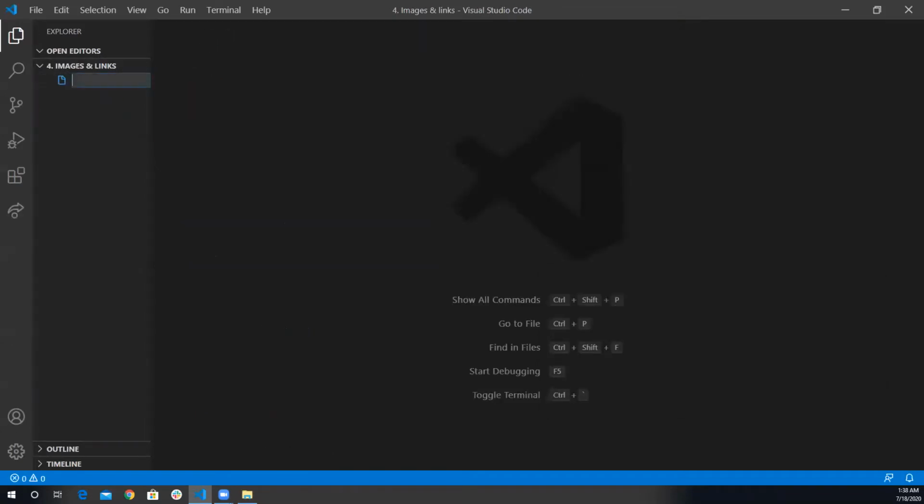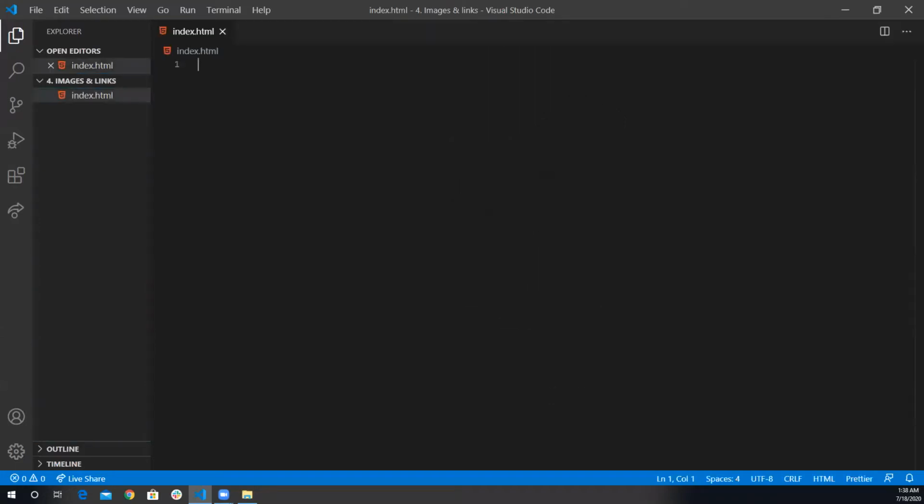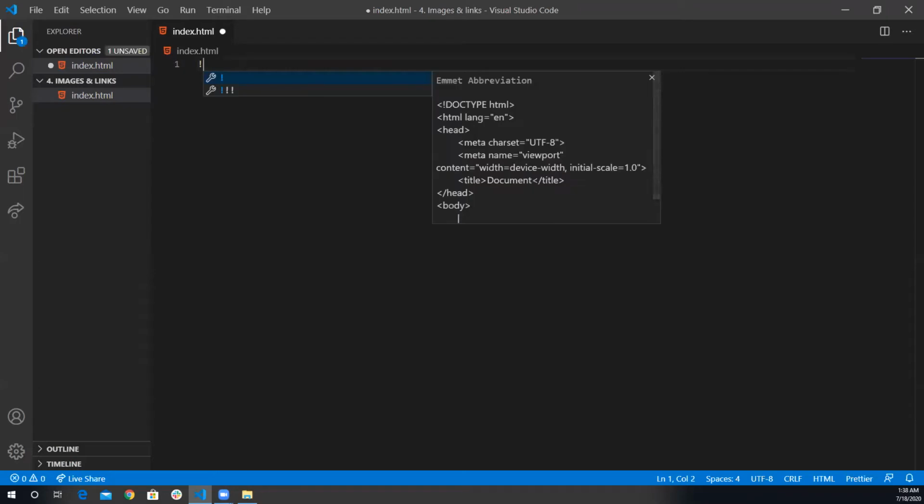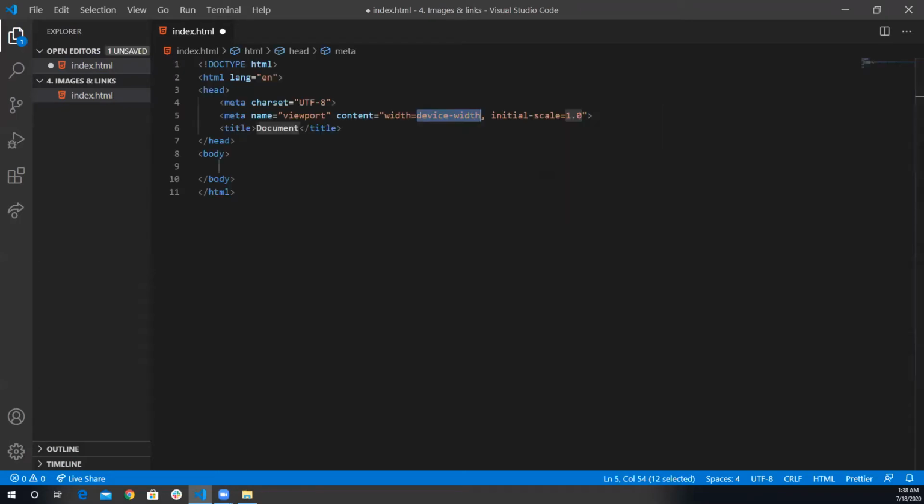I'm going to create index.html. I'm going to generate a boilerplate as I showed you before using the exclamation mark. And this will give me like a skeleton for my HTML code. I'm going to change the title here to images and links. And I'm going to start with images. So I'm going to put a comment here. I'm going to do images.